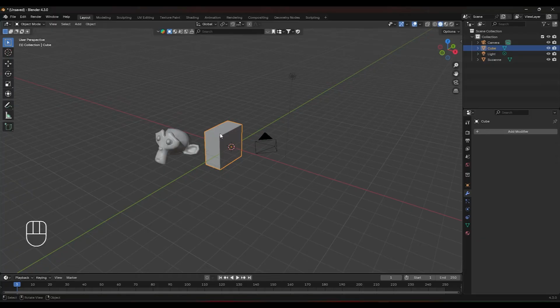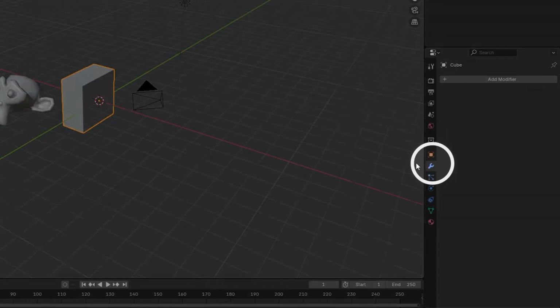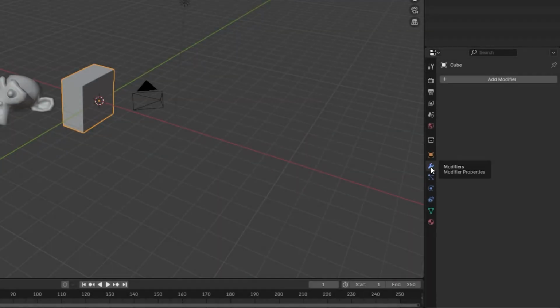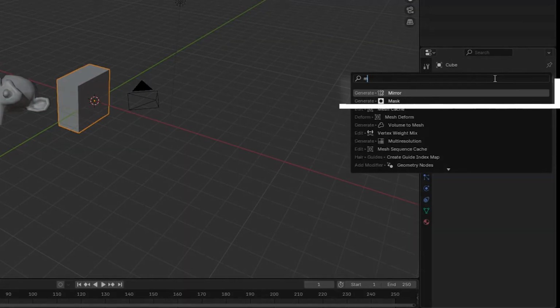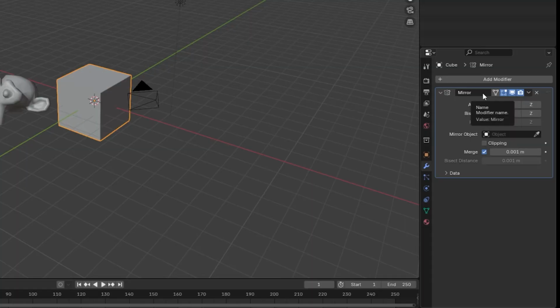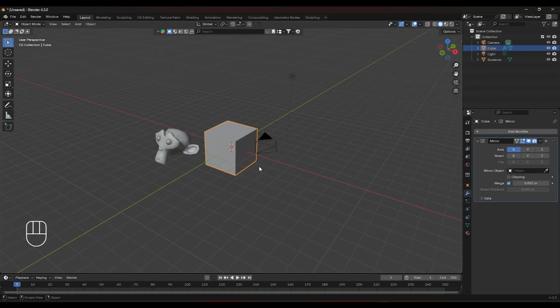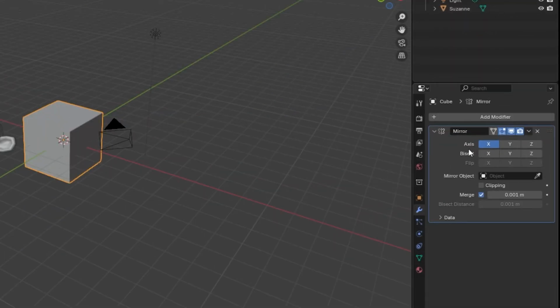Once the object is selected, go to the right-hand side of the screen and open the Modifiers tab, which looks like a blue wrench icon. Click Add Modifier and from the list, choose Mirror. You'll see that Blender automatically mirrors your object across its origin point. By default, the mirror happens along the x-axis, but you can change this in the modifier settings.